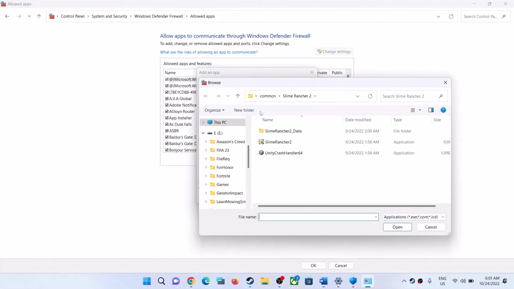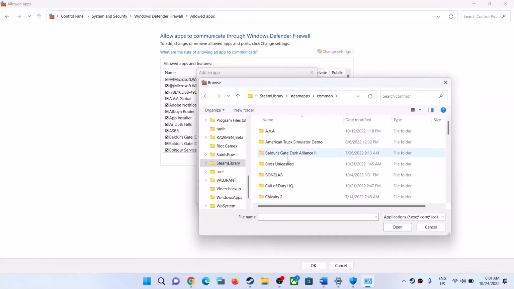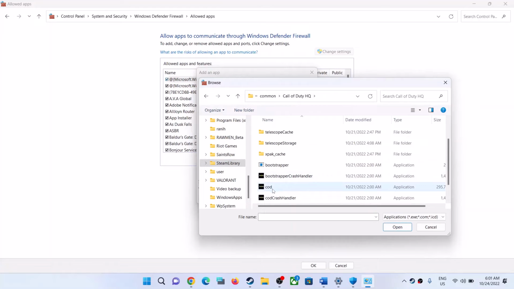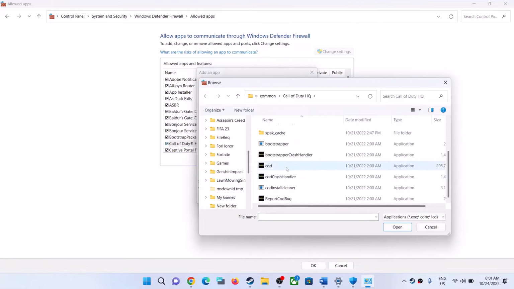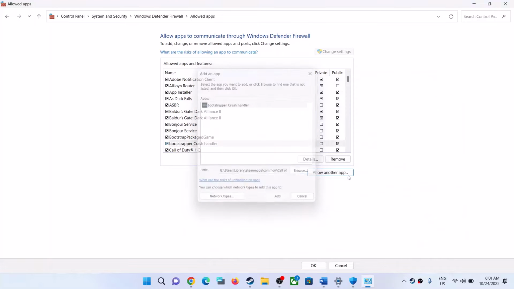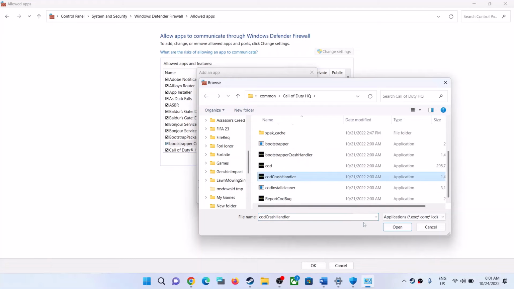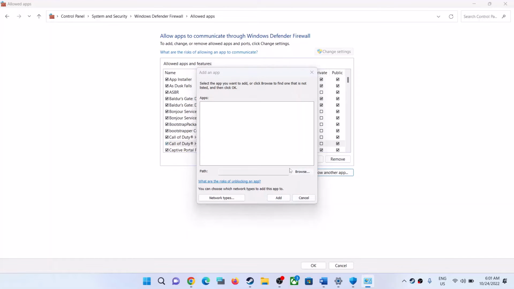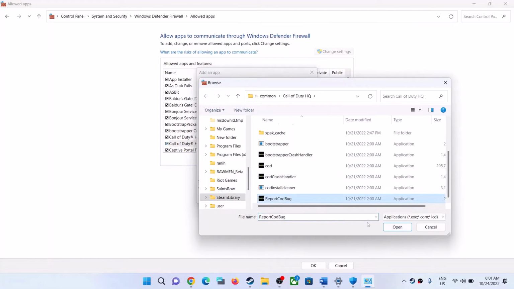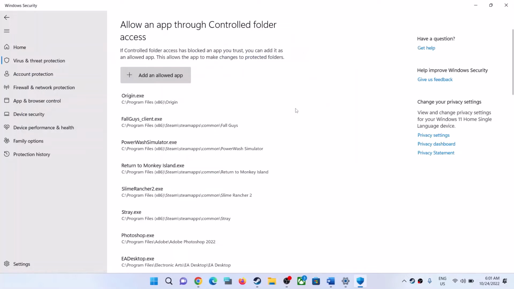Now click on Browse. Again go to the game installation folder. Open the game folder. Now again select the game exe file, and then click on Open. Then click on Add. Now again click on Allow another app. Select all the exe files over here. Again click on Browse. Select all the exe files. Once all the exe files are added over here, now click on OK. Now launch the game.